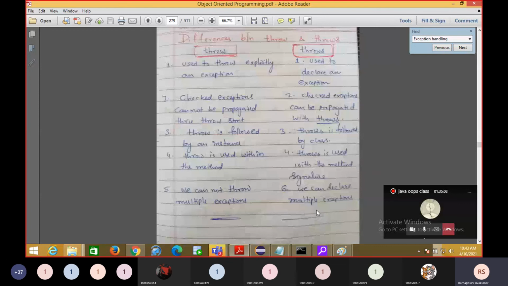The main thing they are expecting from you in the interview. What point are they expecting from these differences? Here, the main thing is that by using the throw keyword we can create a custom exception, that means a user defined exception. So why do I need to create a user defined exception?